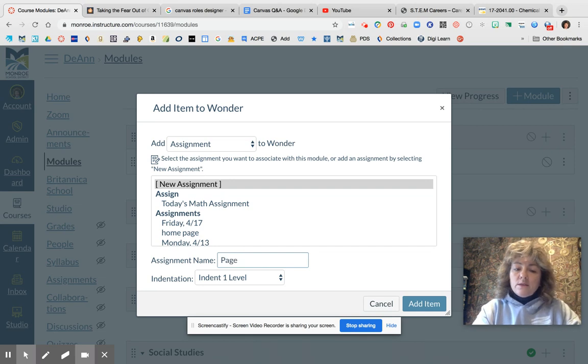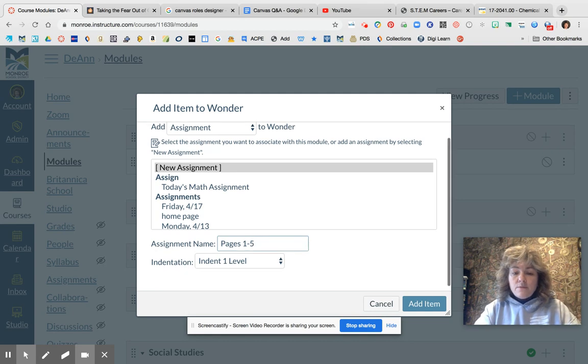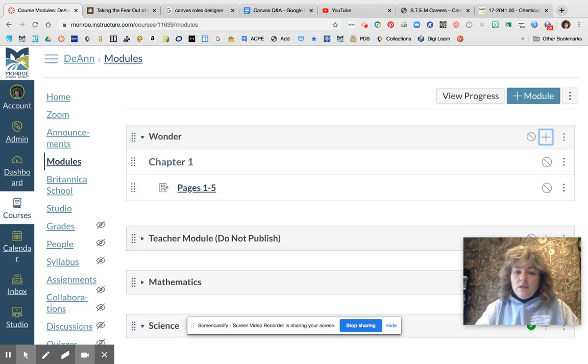So I want this to be under chapter 1. I don't want my students to read all of chapter 1 and then be done. I want a couple of assignments along the way. So we're going to do pages 1 through 5. Now this is an assignment. I want it to be indented 2 levels because I want it to be collapsed underneath my header. Now I'm going to add that item. And now you will notice that you can start seeing the structure taking place.